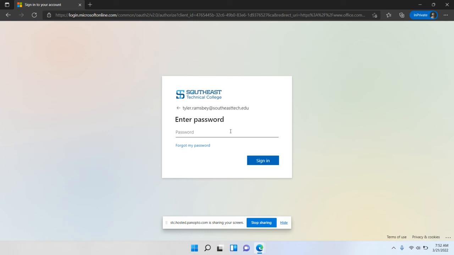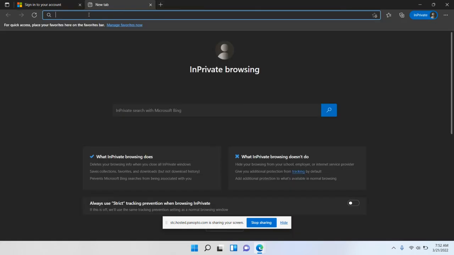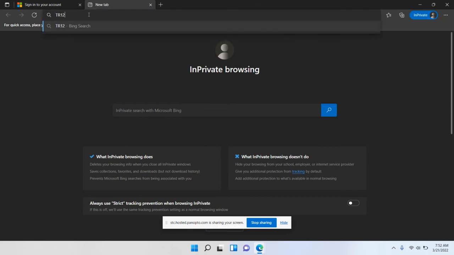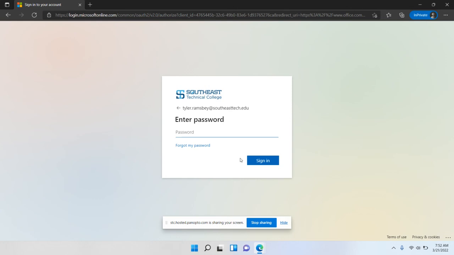And now it's going to ask you for your password. Your default password for your Southeast Tech email, if you have not set it, is going to be your initials. And I'll just show you in a new tab. It'd be like your initials, so TR, and then the last four digits of your social security number. It's actually lowercase, TR1234. So your initials and the last four of your social if you have not set your password. If you've changed your password to something else, then please use that password here. It is the same password that you use for MyTech.